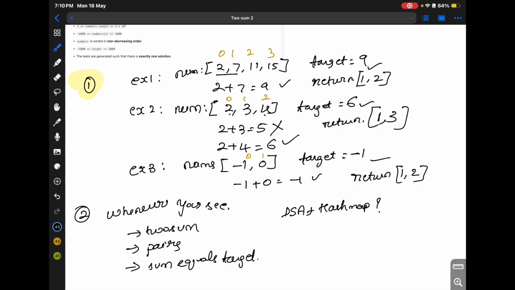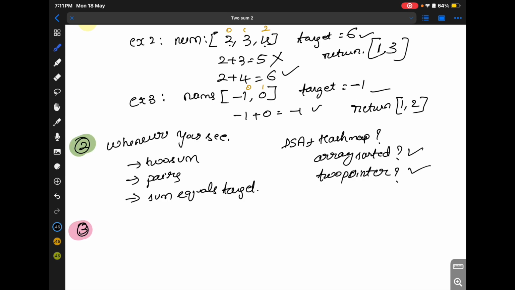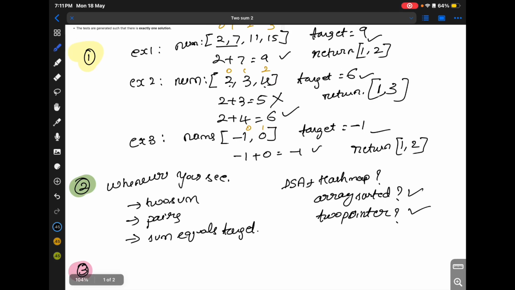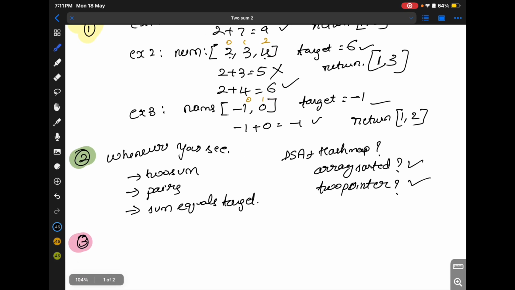If there is a necessity of fast lookup, we might need a hash map, or in this case our array is also sorted. We have a sorted array, and whenever you see that the array is sorted, there is a possibility that you can use two pointers. Okay, now that we've somewhat established that the array is sorted and we can use two pointers, let's move on to working towards the algorithm. I'll again write my examples over here so it gets easier for me to work with my algorithm.